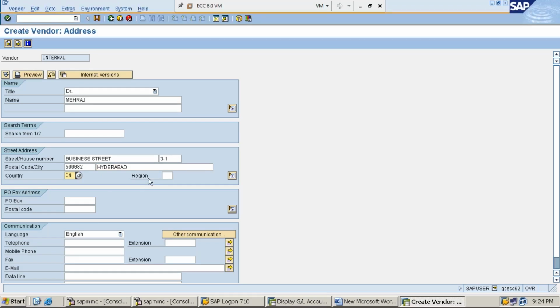If you want, you can enter region, post box number, postal code, language, telephone number, mobile number, fax number, and email. All details you can maintain. In real time, we maintain all these data. Just now we have given title, name, street and number, postal code, city and country. Write down very carefully. Press enter. After giving the country, take the notes: press enter for number 1.